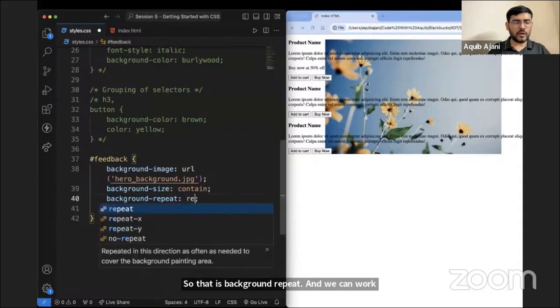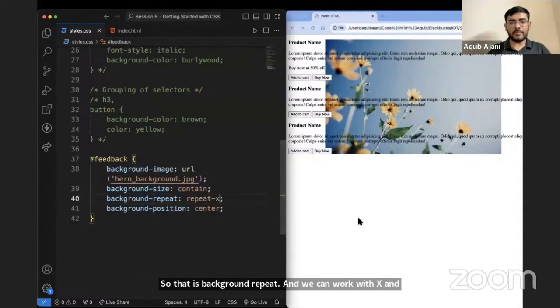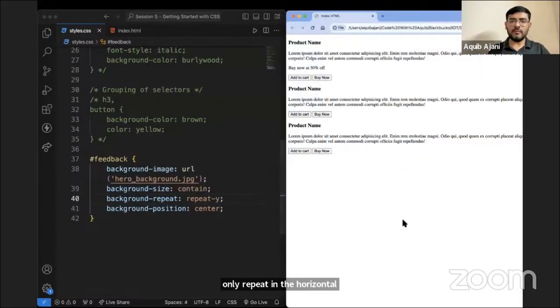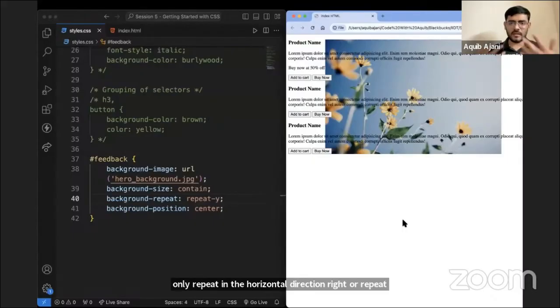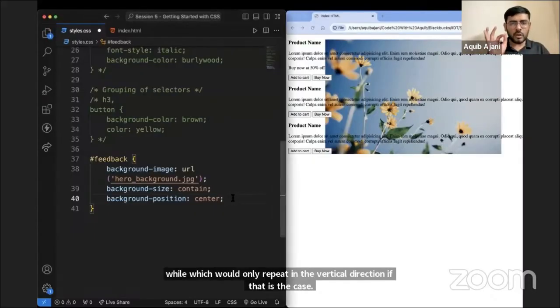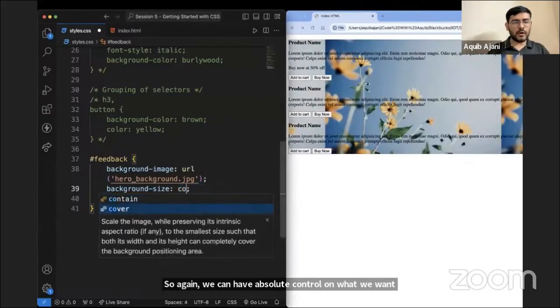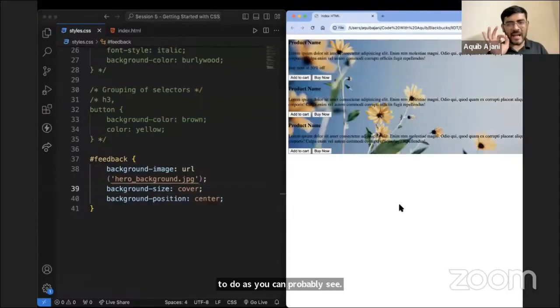So we have an option for repeat X, which would mean only repeat in the horizontal direction, right? Or repeat Y, which would mean only repeat in the vertical direction, if that is the case. So again, we can have absolute control on what we want to do, as you can probably see, right? So using all of these properties, we can get exact control on how we want the background to be. We can also set it in a way that the image is blurred out. We have a black border on the image. All of those things can be set as well. Again, we'll explore these things in more detail eventually.